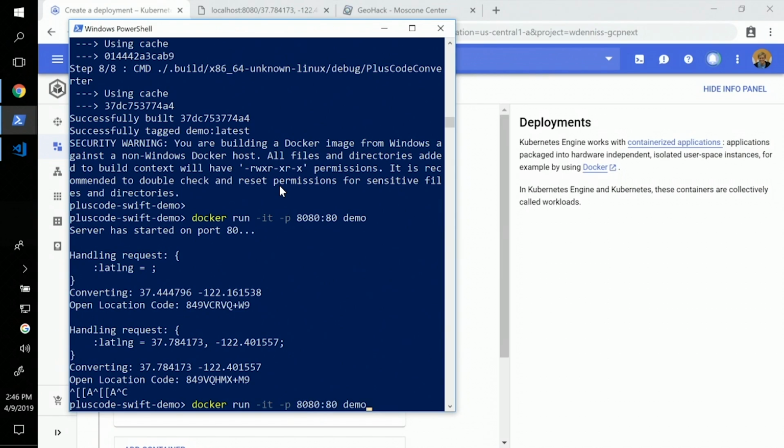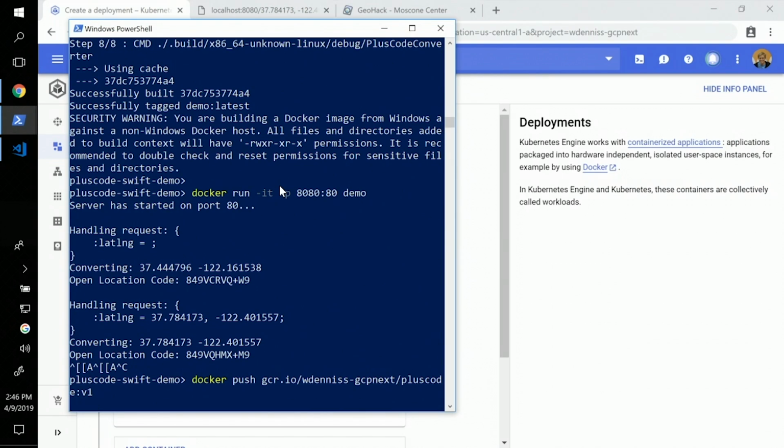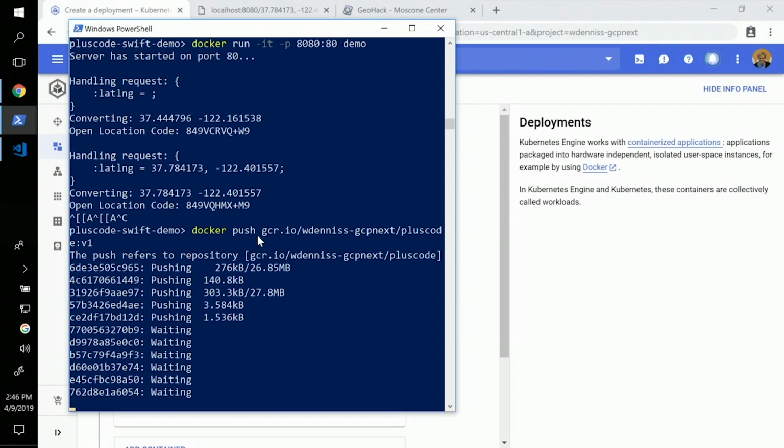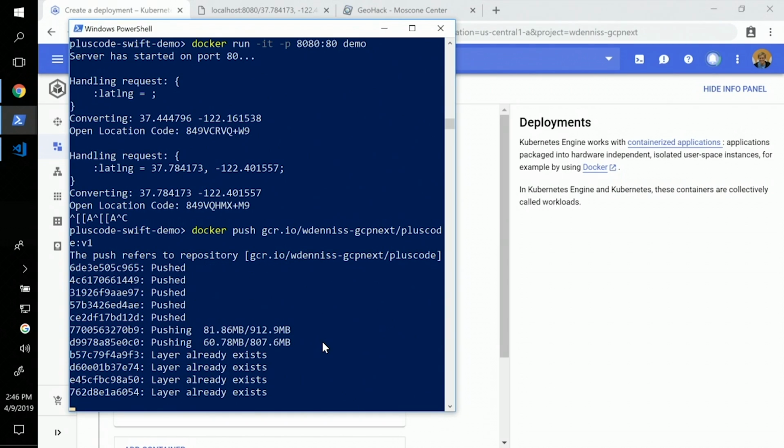I'm going to tag that image. This is using a special tag for Google Container Registry, which is gcr.io, then my project name, and then my application name. So I'm going to push that up. Of course, it looks like my cache is gone, so we're going to test how good my Wi-Fi connection is to upload a gigabyte of data.